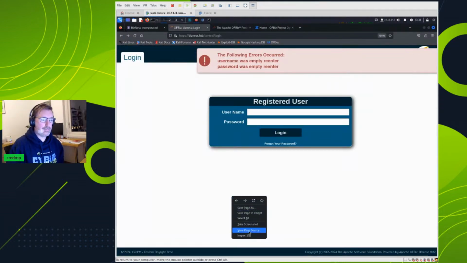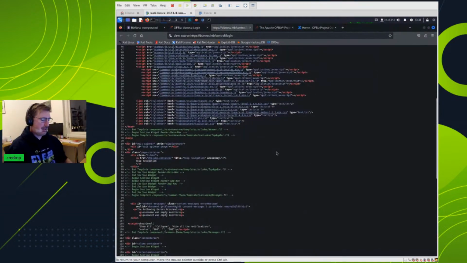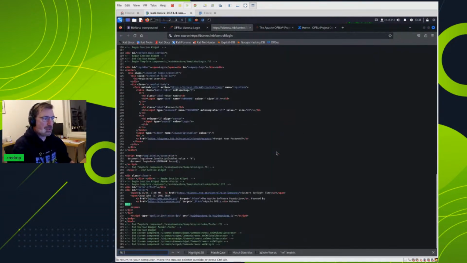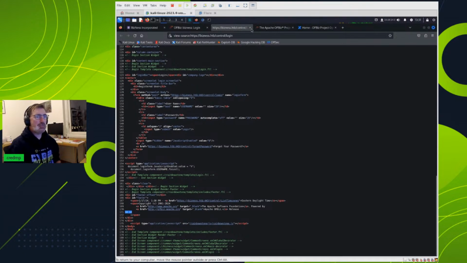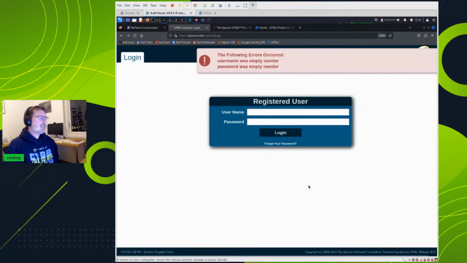Click, view source. There we go. There's no more specific version. It's 18.12, and that's it. Apache OFBiz 18.12. So let's have some crowdsourcing. Which CVEs are available for Apache OFBiz 18.12? See what the chat comes up with.